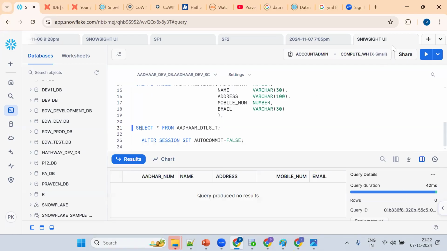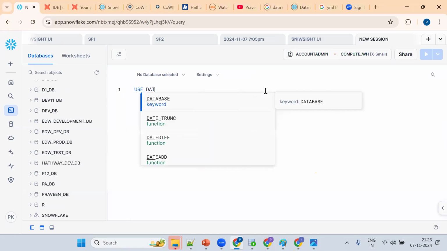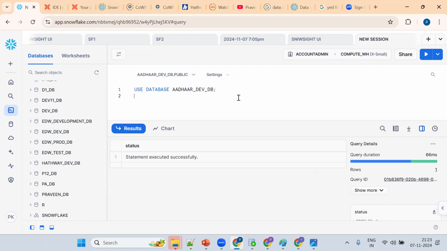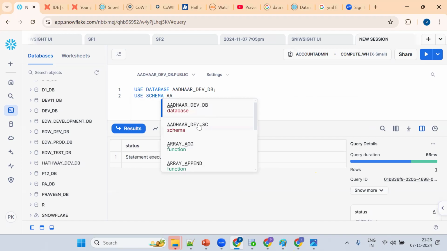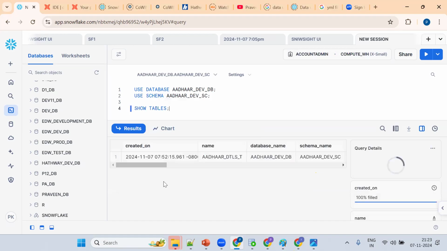This table is there. Same thing in another session. I'm opening one more session. Assuming it's a new session. Tell me now I want to get this database, this schema. How to get this database, this schema, by using which keyword? Use database, that is, the database Aadhaar DevDB. Same thing, use schema, dev schema. Tell me how to list the tables. Show tables. Okay, it will list the tables.